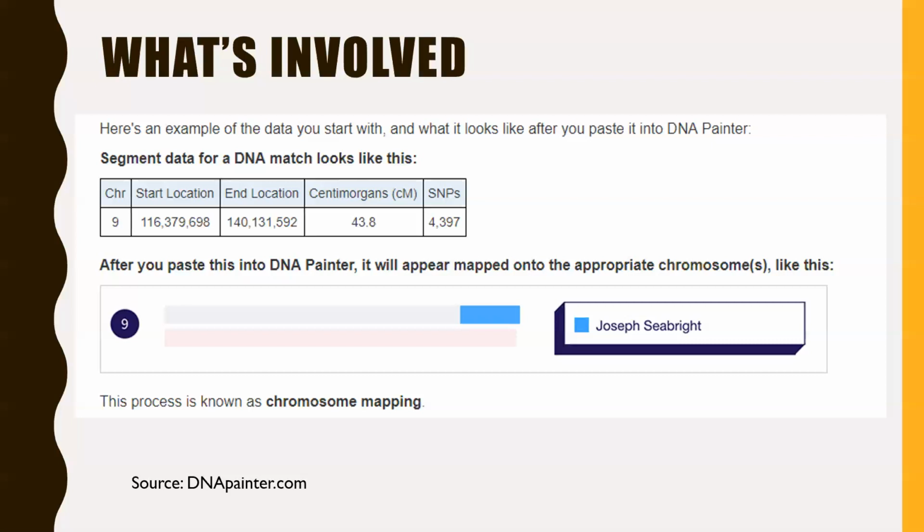You're taking data from a site that you already have access to, that you already have match lists with, and you're pasting it into Painter.